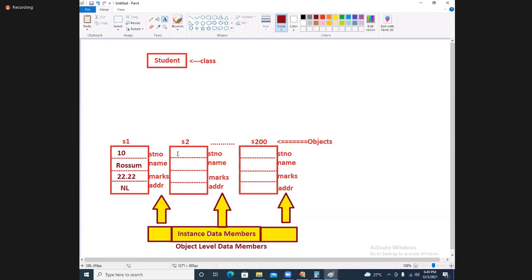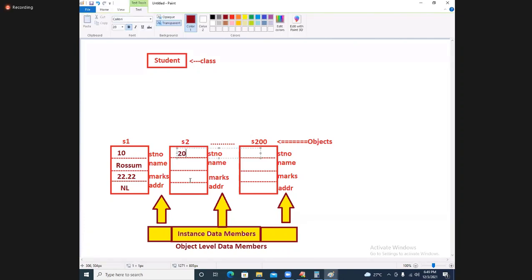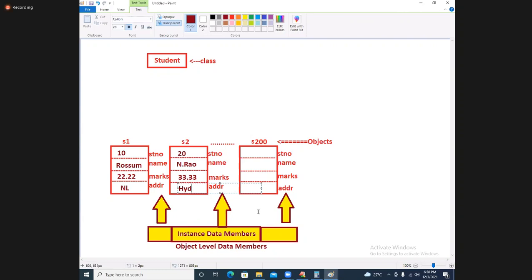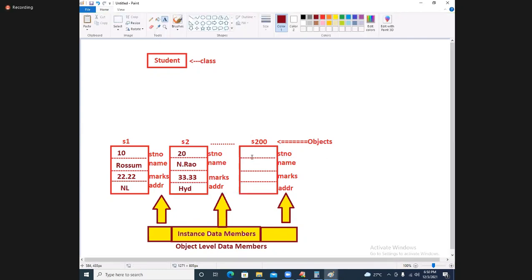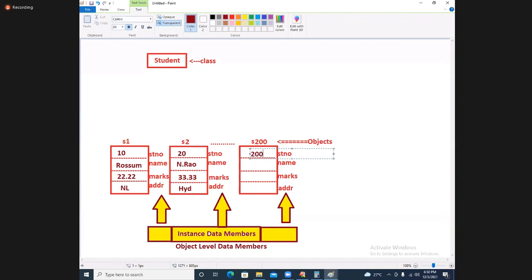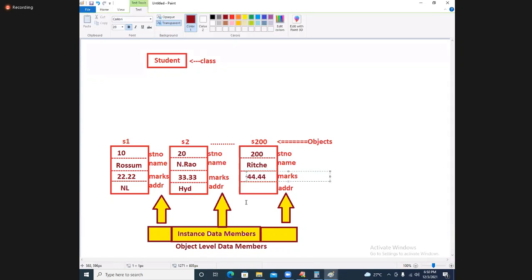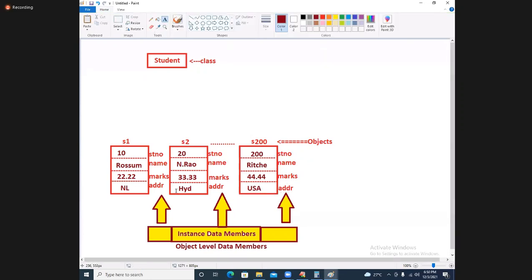Next is 20, Narsimharao, I am giving your name. The next is securing 33.33 and the address is something like Hyderabad. Like that, 200 people are having 200 names. The next is 200, a name I am giving, Richie, marks 44.44, address USA. So different people are having different values. They are called object level data members.